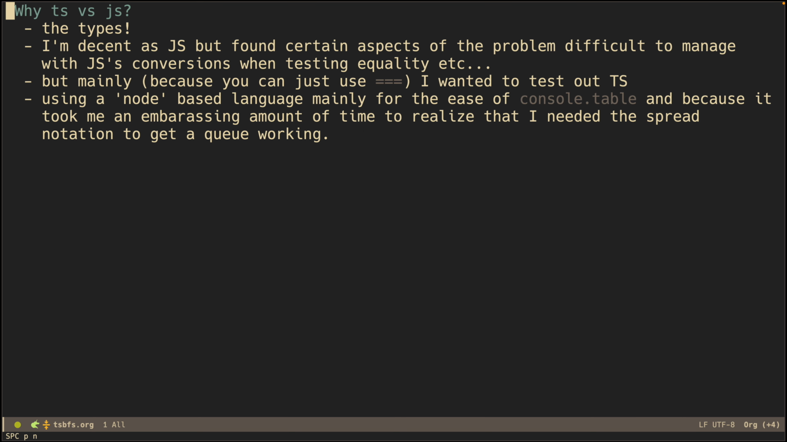So why did I choose TypeScript versus JavaScript or a node-based language in the first place? The main reason is the types. I'm decent with JavaScript, been using it for a while, but never really delved into TypeScript too much, so I got the Effective TypeScript book. Just read through it, really liked it, never really saw the need for it, but after using it, I can definitely see how it helps JavaScript code bases.